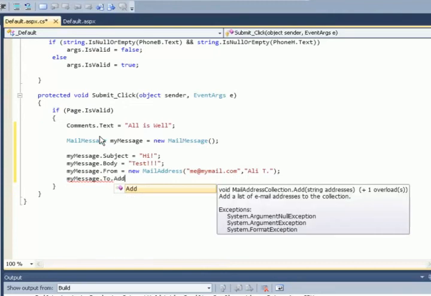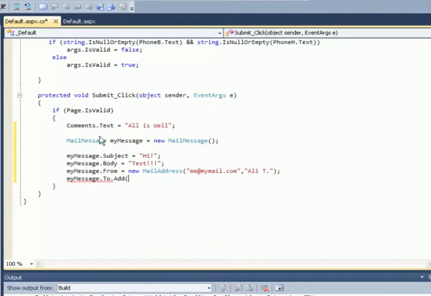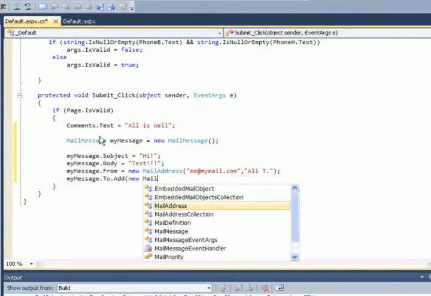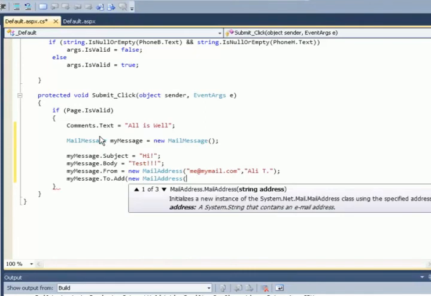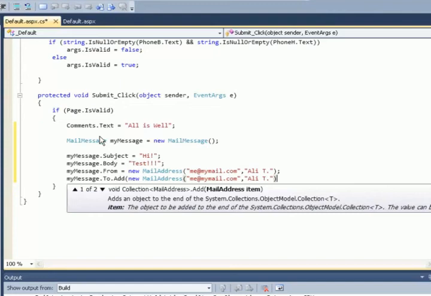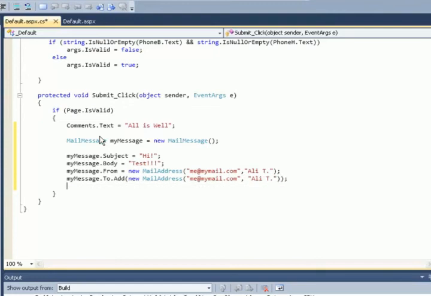So let's add to this list of recipients. You could add mail addresses, and each time you want to add to it you create a new MailAddress, and then this new MailAddress would have an email address and then the display name. Again, it would be like this. And if you wanted to add another To, you could do that.